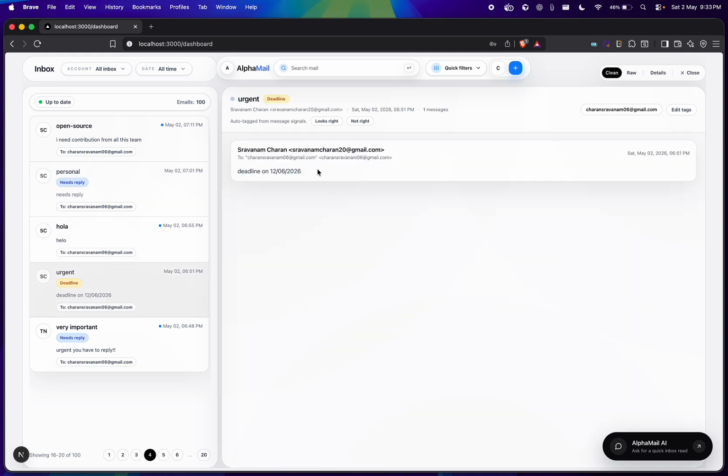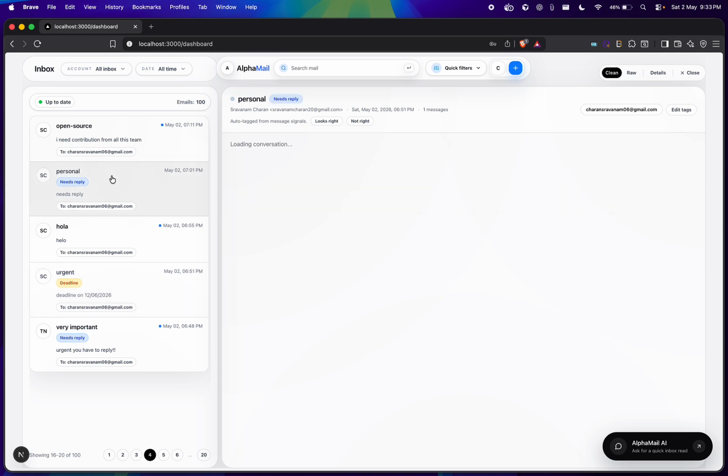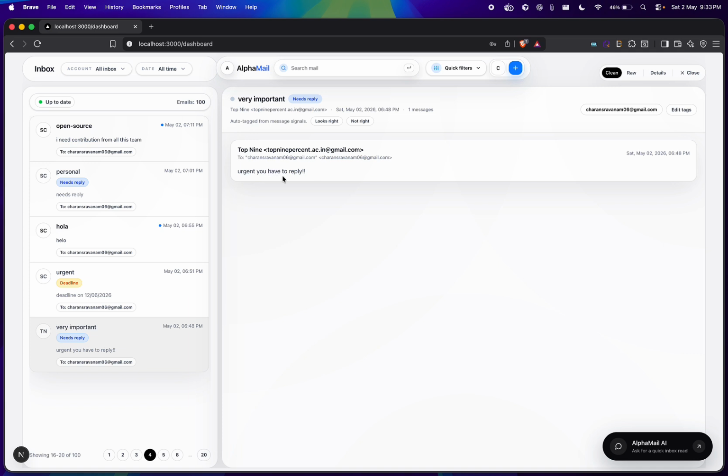You can see that this mail contains a deadline date. That's why this email is categorized as deadline. This email says urgent, we have to reply, so it is categorized as needs reply, so that users can filter by the tag and find which mails they have to reply to.